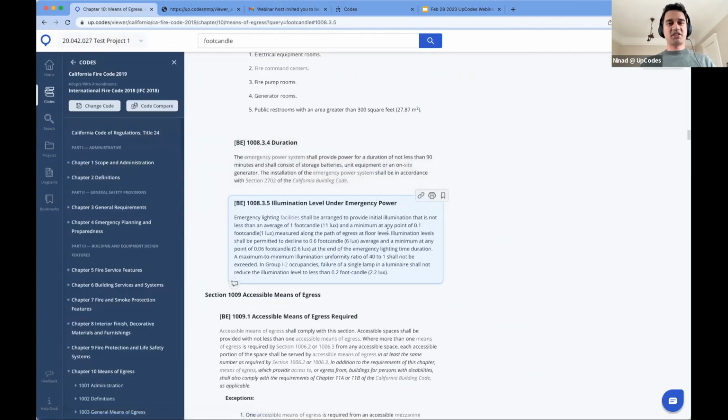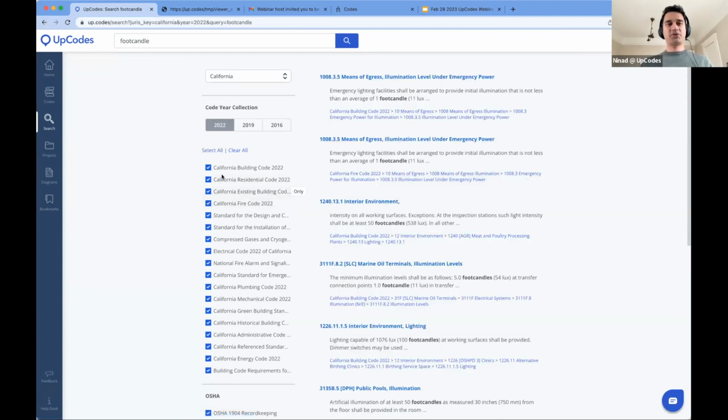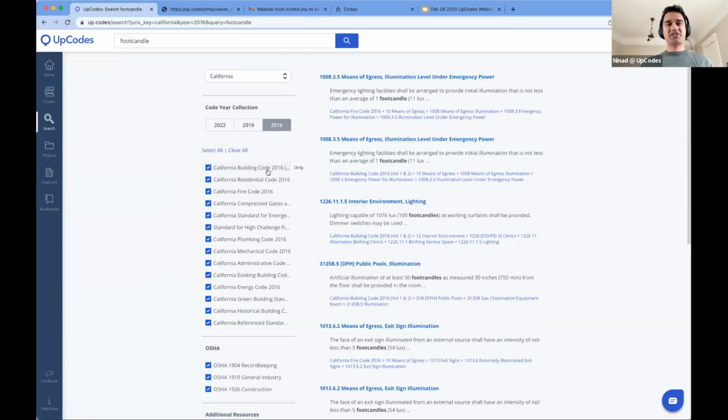Once I click on the search result, it'll bring me to that exact code section where the foot candle has been noted. You can see that you require 1 foot candle minimum at any point along the path of egress. When you go back, you can also change the code cycle within the search itself. So you can search through the 2022 cycle, 2016 cycle. Let's say you're a firm in New York City and you work across the river. So you're doing a project in New Jersey.